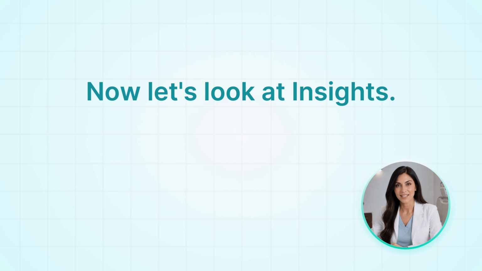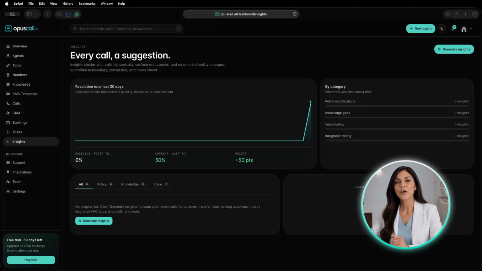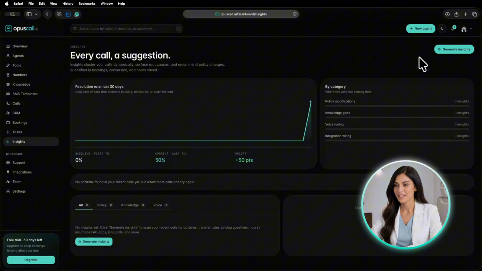Now let's look at Insights. Insights. This is where OpusCall thinks for you. It scans your calls and tells you what's working, what's not, and what to fix. Click Generate Insights in the top right. You'll see a 30-day resolution rate chart, your baseline versus current performance, and insights grouped by category.